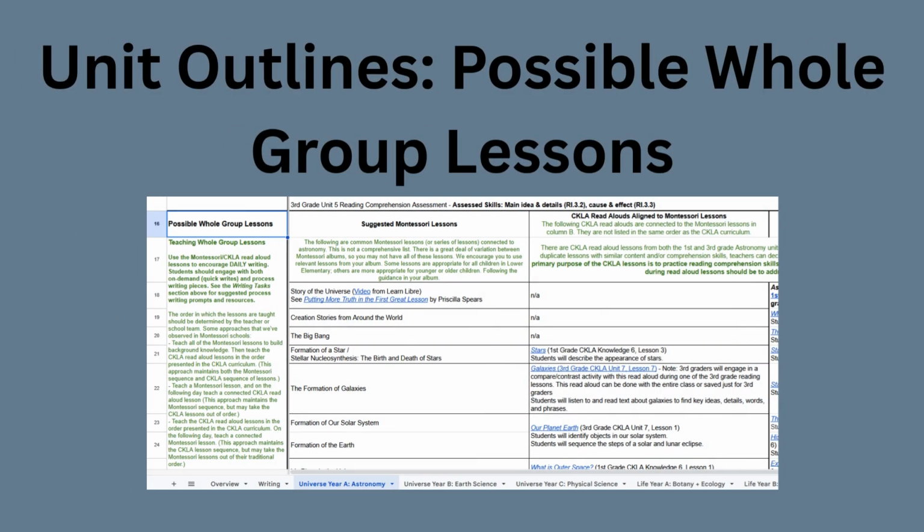Finally, you will find a section titled Possible Whole Group Lessons. This section outlines both Montessori and CKLA read-alouds that are related to the unit topic, in this case, astronomy. The first column lists common Montessori lessons. The column to the right of that lists any CKLA read-alouds that are connected to that Montessori lesson. There is a lot of variation among Montessori albums, so these particular lessons may not be in your album, or you may have lessons that are not listed here. This is simply meant to help you find alignment between Montessori and the CKLA curriculum.